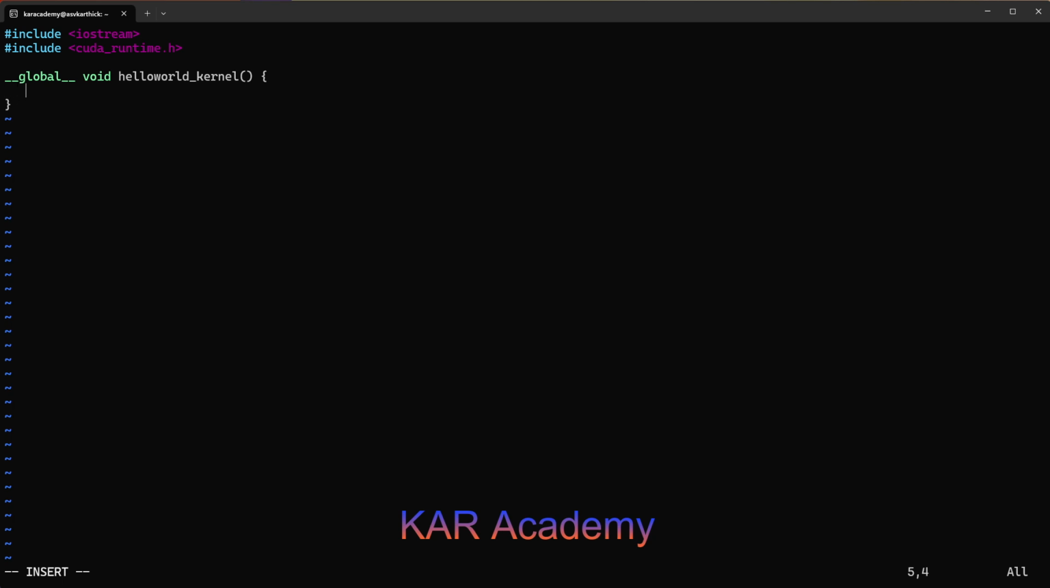I'm just going to print a hello world from the GPU. Hello world from GPU. Okay, so just like your C and C++ program, this also needs to have a main function. So I'm going to print a hello world from the CPU. The main function will be executed on the CPU.